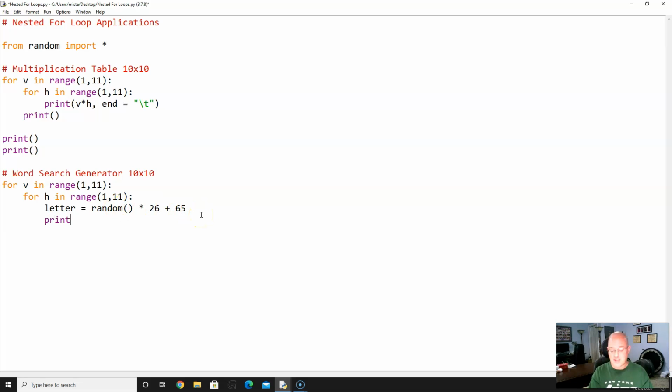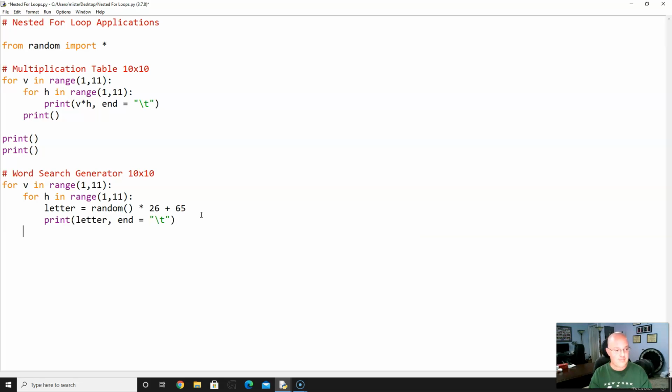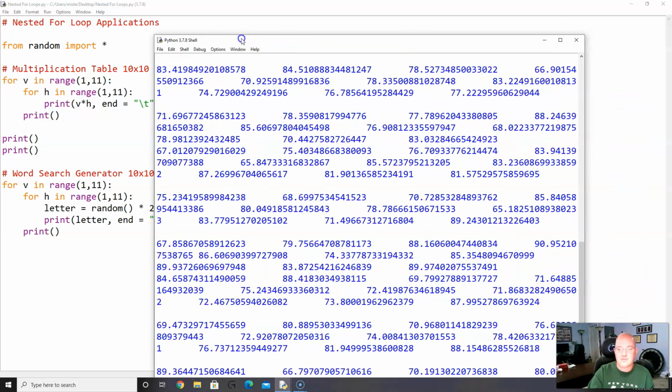If I print this, now it's not going to print the letter yet. We'll get to that. Print the letter, and then, as we did above, if I do a tab in between, and then I back up here and I say print by itself, just so I skip to the next line down, when I run this, I get, yo no, lots of crazy decimals.